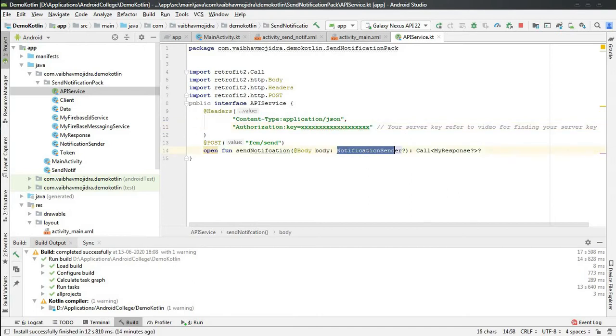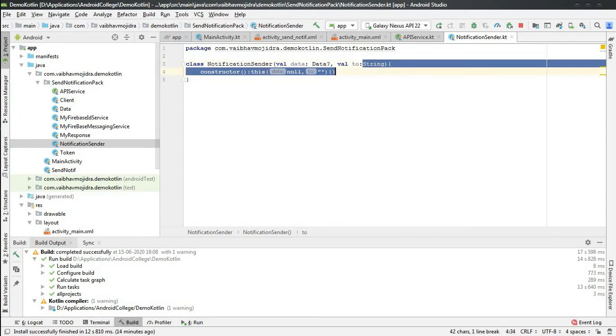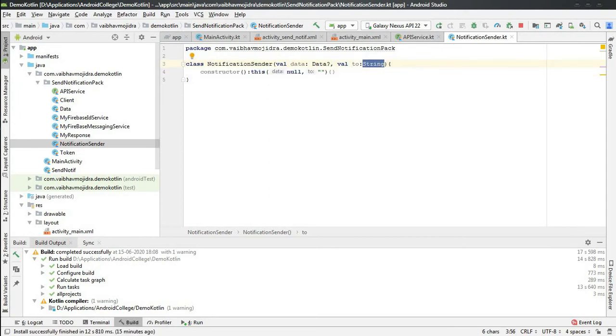Now the second will be the body part. For that we will refer to this. Basically this is the body part. This is nothing but a constructor, basically a POJO class, which has two parameters. One it takes as the data object, and the other is to. What does to refer to? To refers to the token, the token of the one to whom you want to send the message.